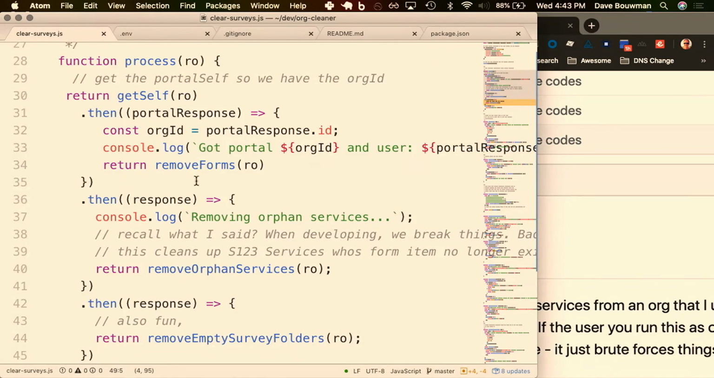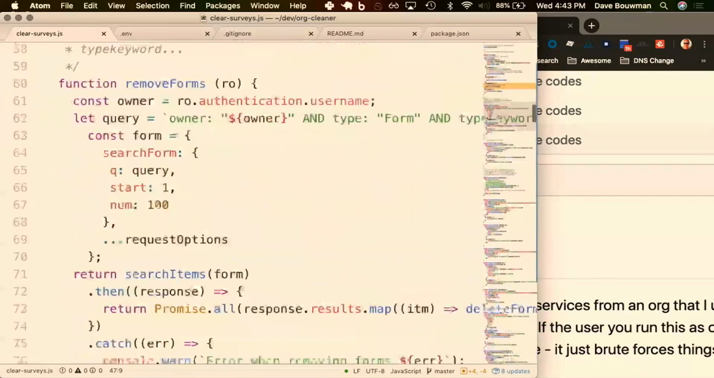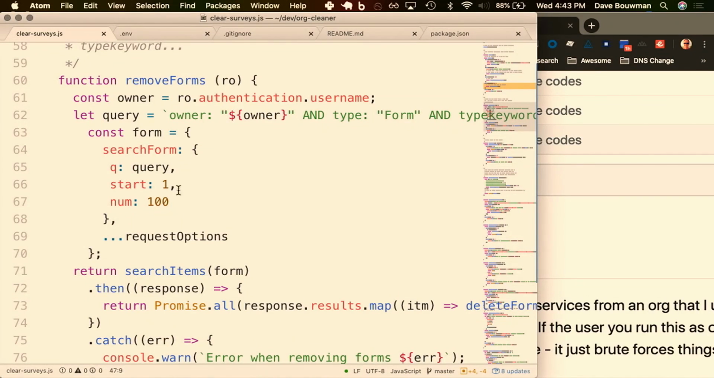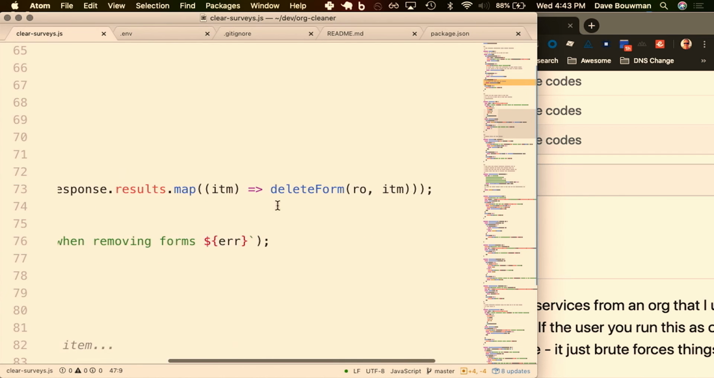So I just have like these helper functions: remove forms, remove orphan services, remove the empty folders, and then this one here is like, don't do this, very bad things. And this removes services. So I'll save this up. And then it's just a whole bunch of functions, right? Simple, happy-go-lucky functions. This one's running a query. It's going to go get stuff back. And then it hands that stuff forward. Oh, it hands it right into delete form. So it does a query, gets the things, burns it with fire.